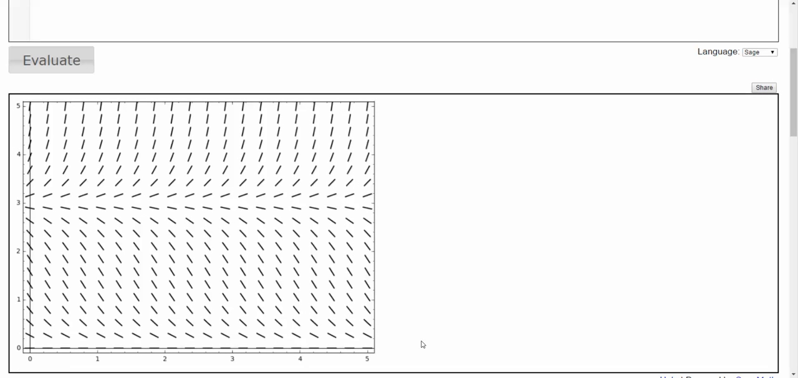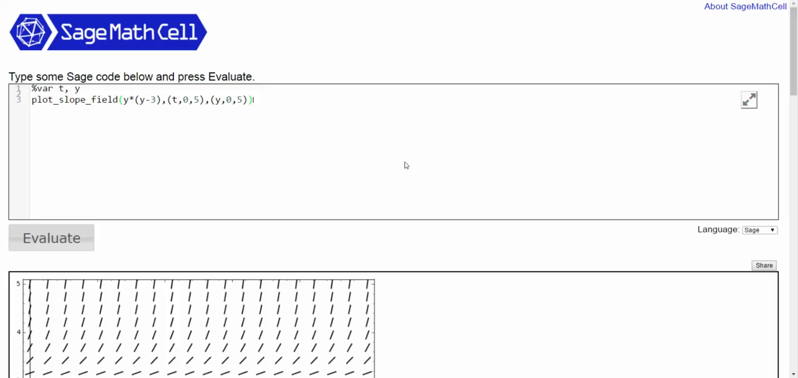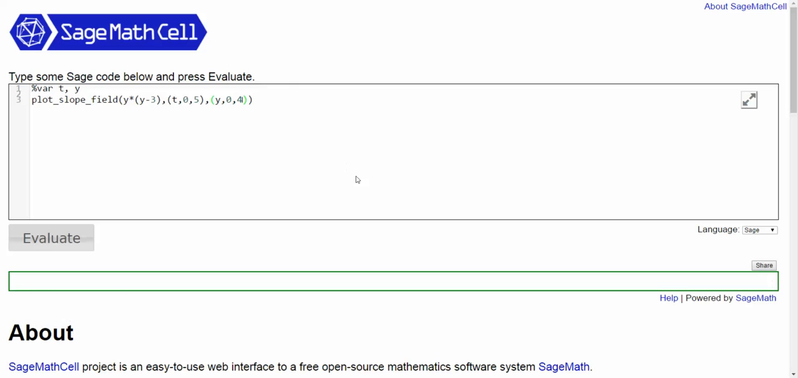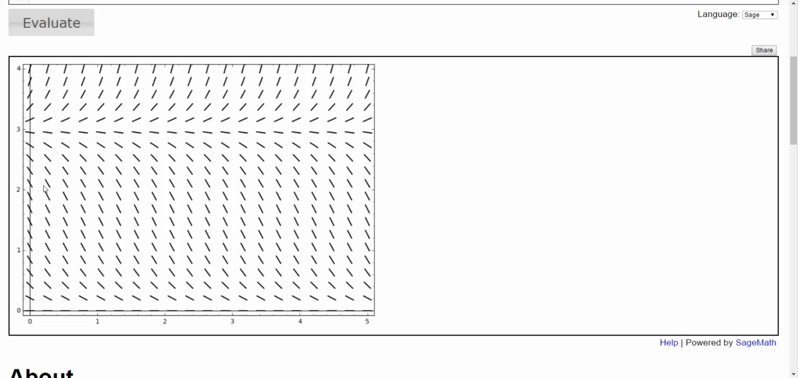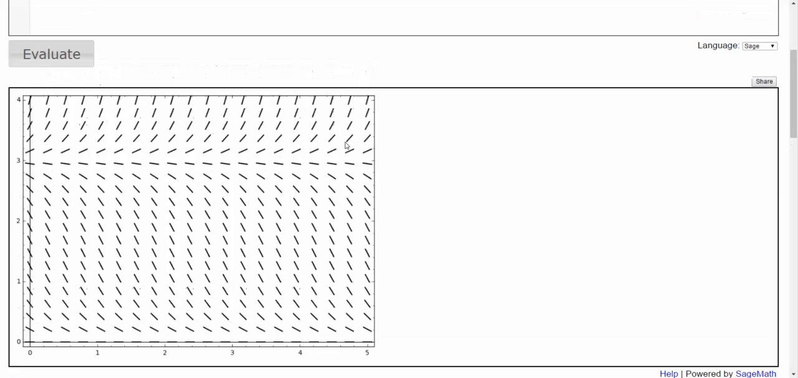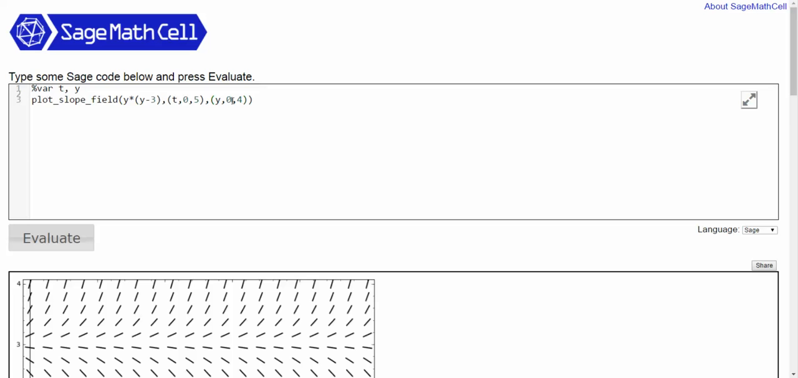T was going from 0 to 5, y was going from 0 to 5. Let me shorten the y interval a little bit here, maybe down to 4, to make it perfectly clear what's going on. So yeah, you can see some asymptotic behavior here. At y is equal to 3, it looks like we have an equilibrium solution, and at y is 0, we have an equilibrium solution. I can let y go from, let's say, minus 2 to 4.